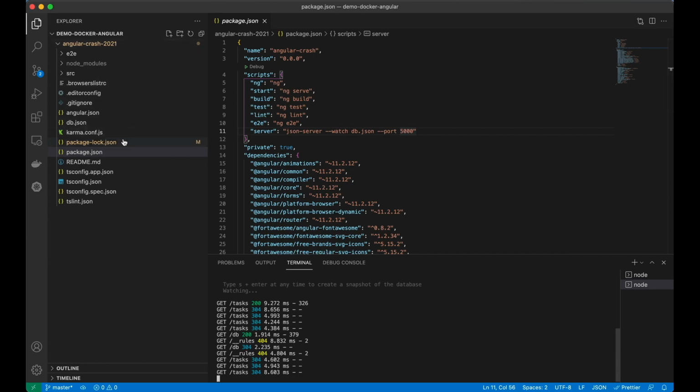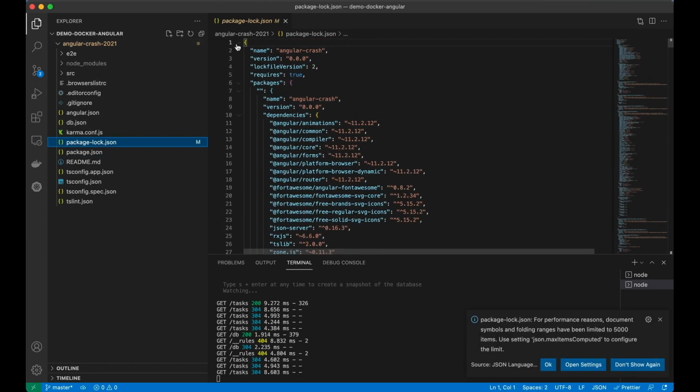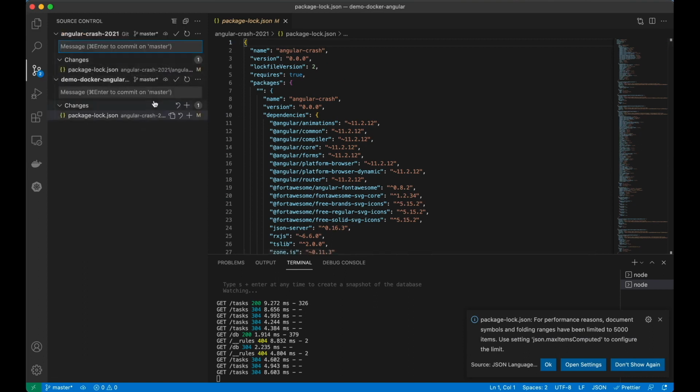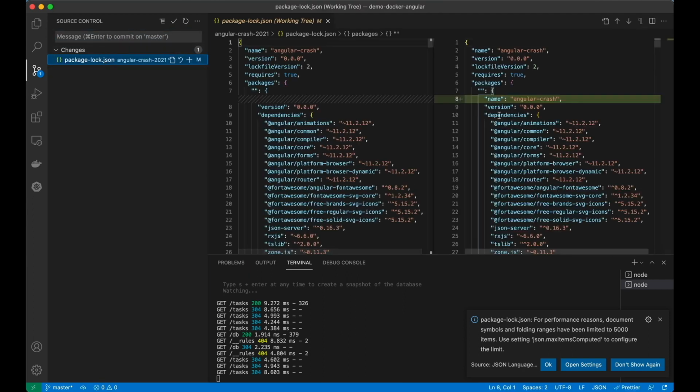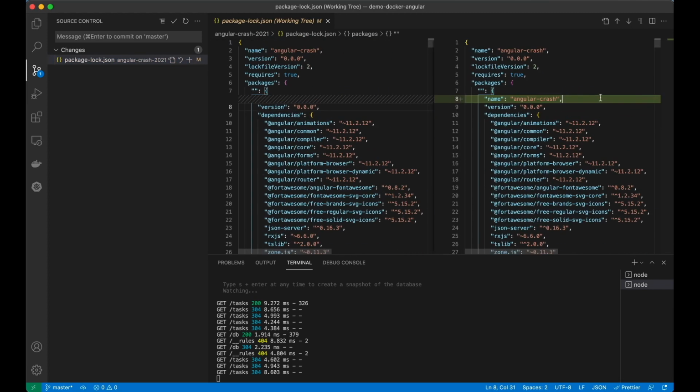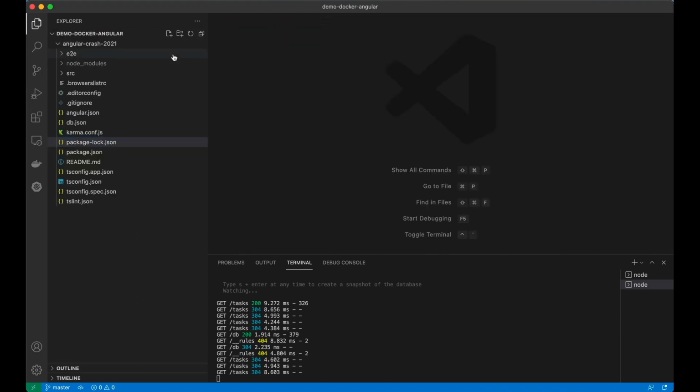So before Dockerizing, it seems like there's a little change on the log file. I don't know why. Let's just commit the changes that happened. So yeah, the name Angular crash was added. Okay, this is not so important, but I'll just add Angular crash. Now I'll just commit, and I'll move on to Dockerizing the front end first.